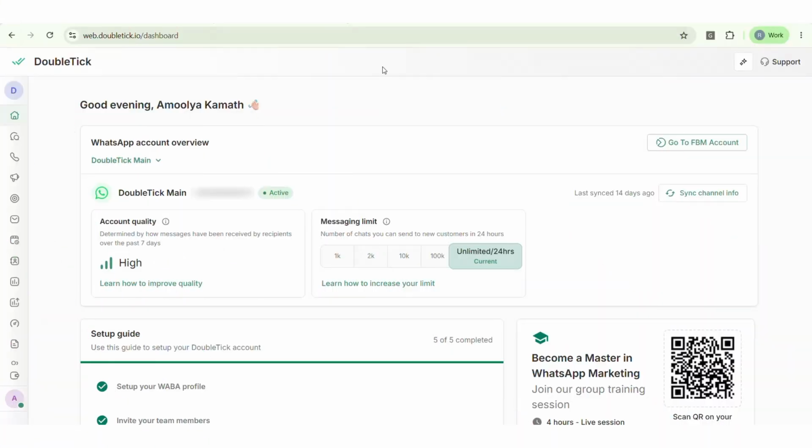In this video, we'll show you how to create and send a carousel RCS message in DoubleTick. In RCS, there are two types of messages you can send, a rich card and a carousel. In this video, we'll focus on the carousel. We cover the rich card in a separate video. A carousel is a set of cards your customer can swipe through, making it perfect for showcasing several products, offers, or options in a single message.